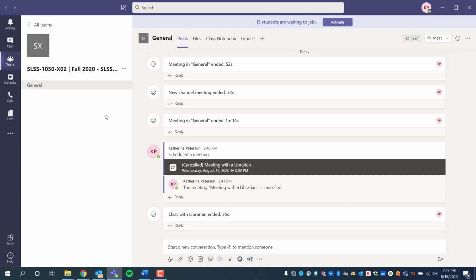So your sections may be more robust. You may have created a lot of channels. You may even have a channel that's just for the meetings that you start, but you can do this from any channel because you'll have this little Meet button and the drop down right up here.